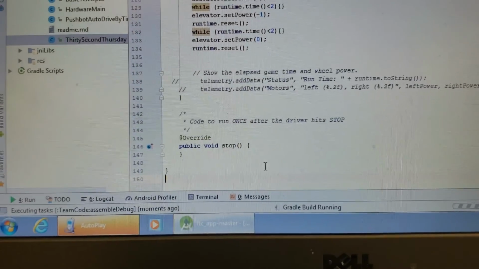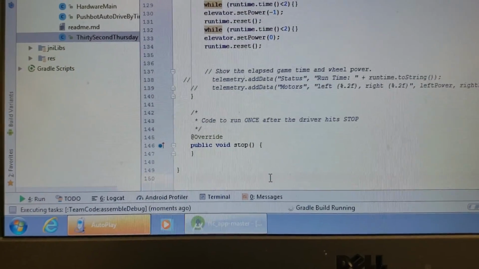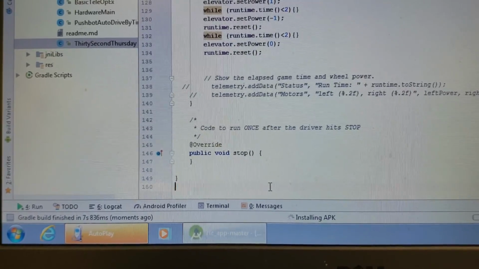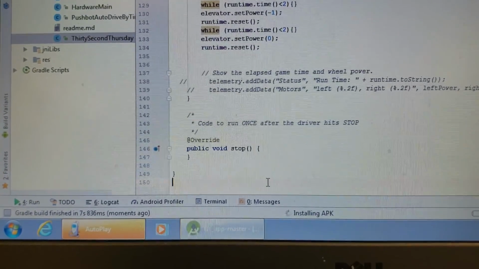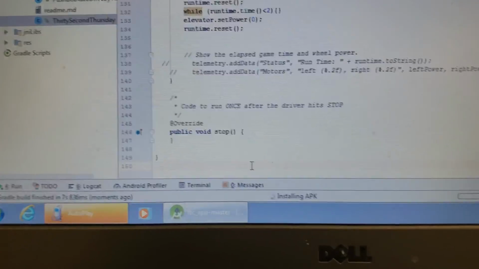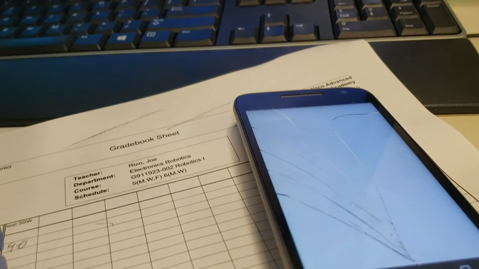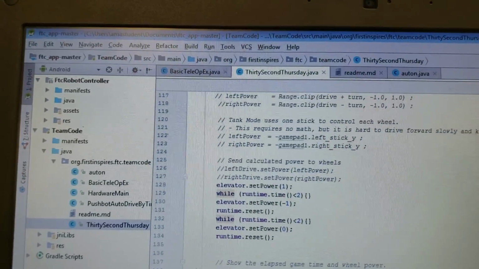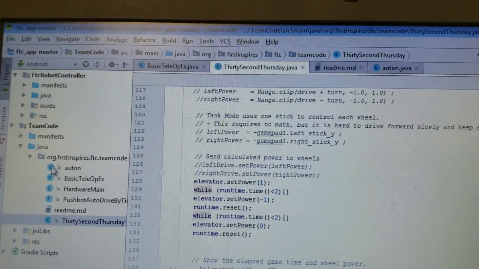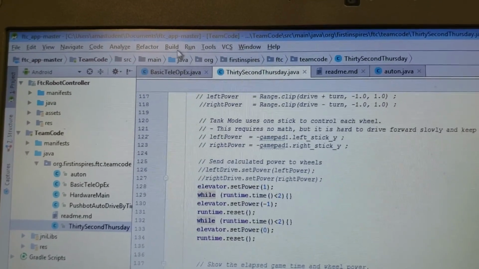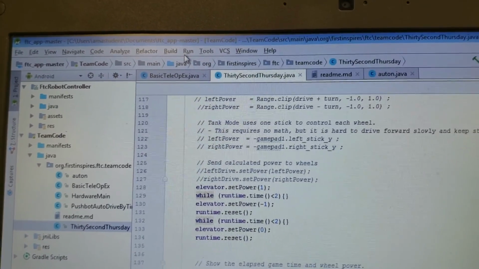And once again, my Gradle is doing its thing here. So the thing to watch is, notice it's installing the APK onto my phone. And so if you look at my phone here in just a minute, my phone actually reboots. And then the robot controller will open again. And that's how you not only make a project, right? So you put your code in there. You build the project. Once you build it, you have to run it to install it onto your phone.